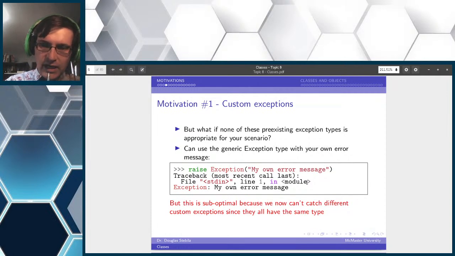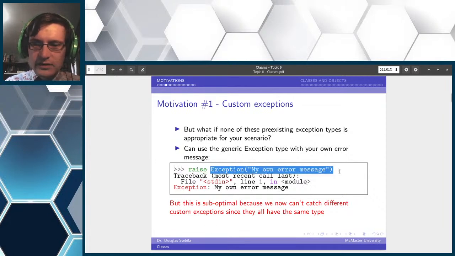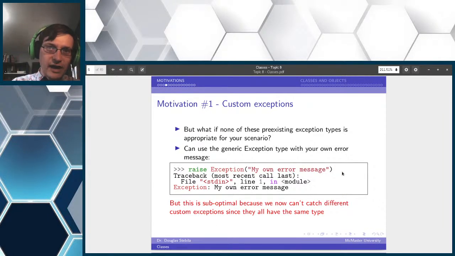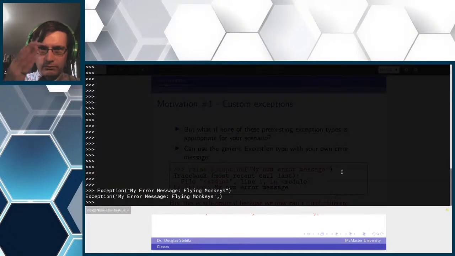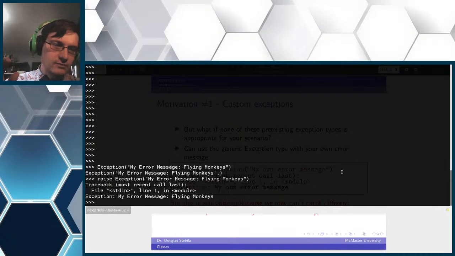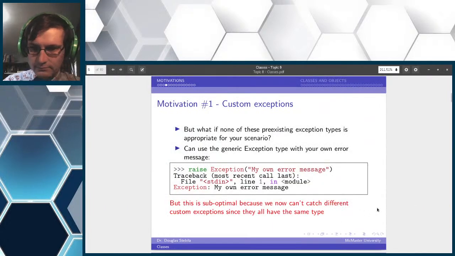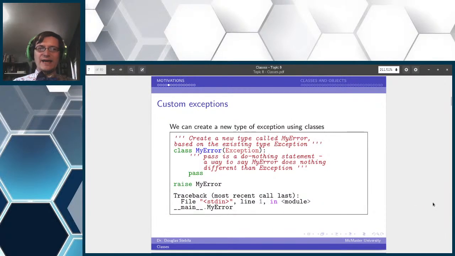So, this isn't necessarily the best solution, however, because we lack the ability to test for this particular type of error using the except clauses, because that's a useful thing to be able to do. All this does is it creates a general class of exception with a custom error message. Fine. So, there must be a better way.